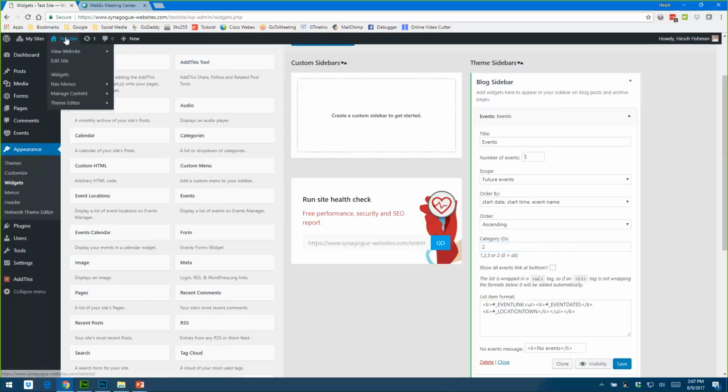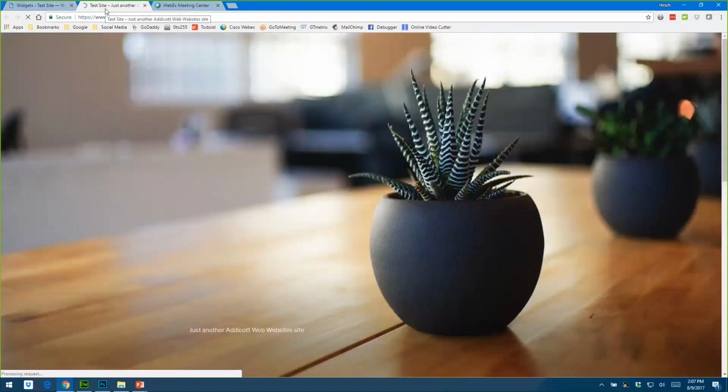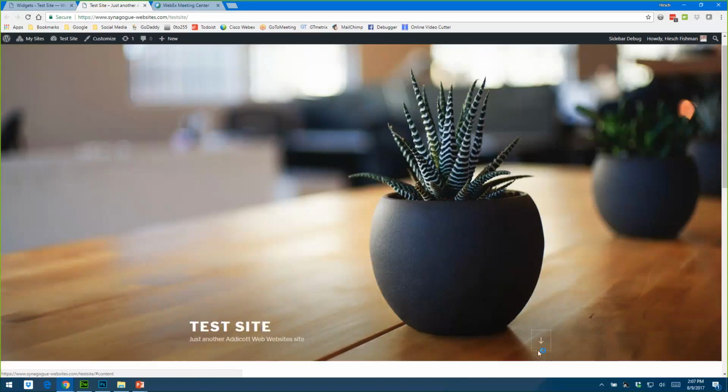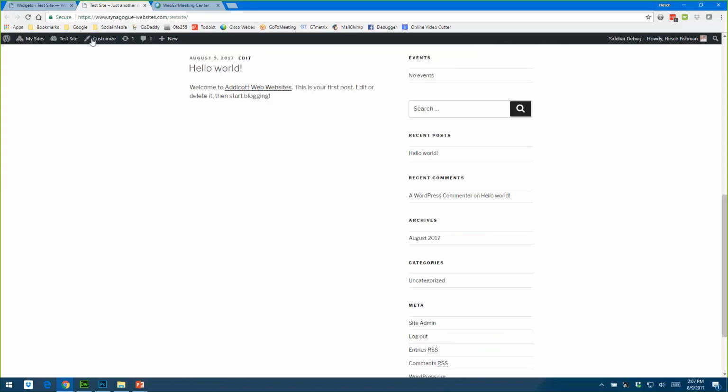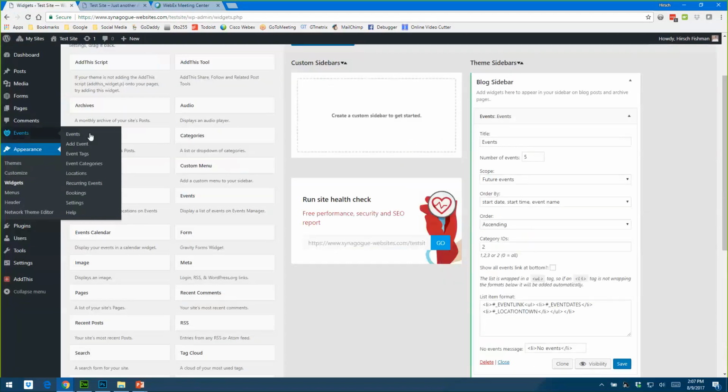And now what I'm going to do is open the test site over here. We're going to scroll down, and you can see here's our events widget right at the top. What I'm going to do is add a new event.